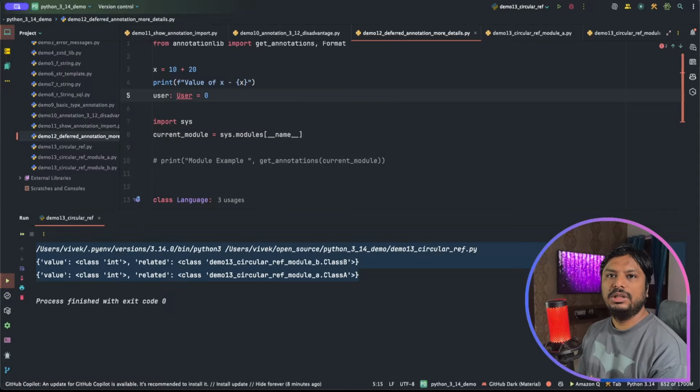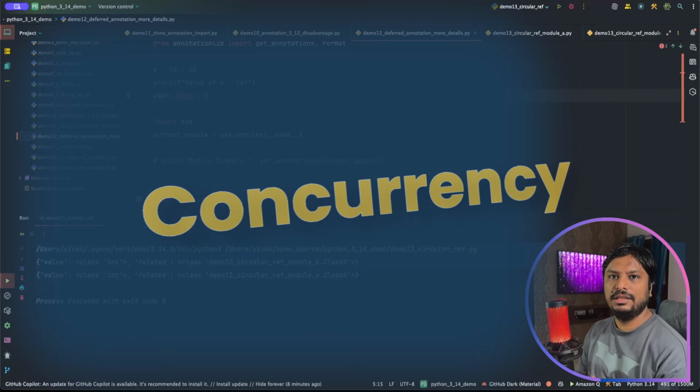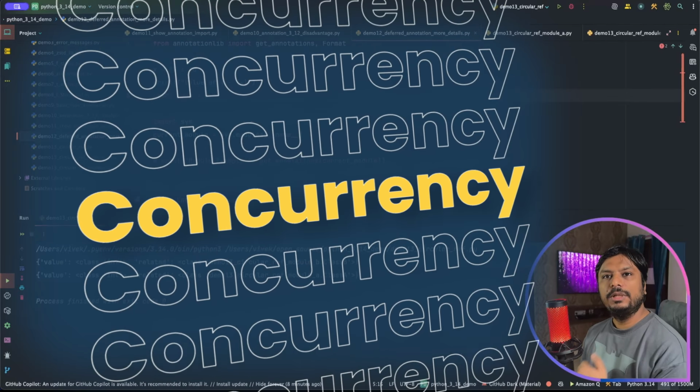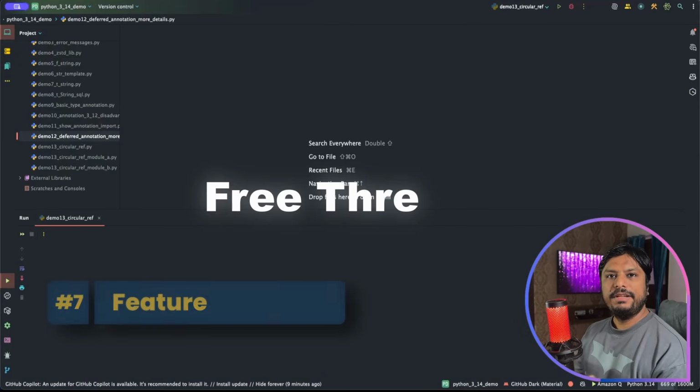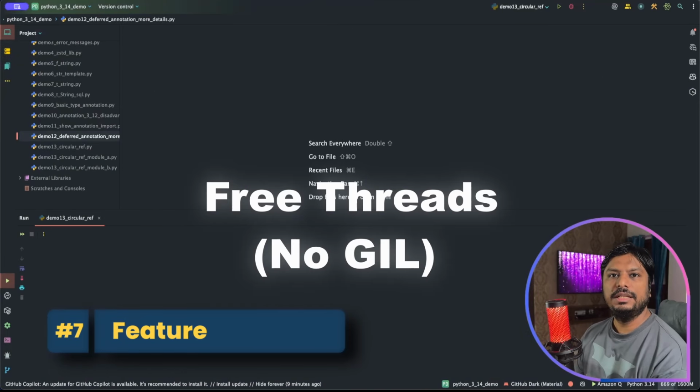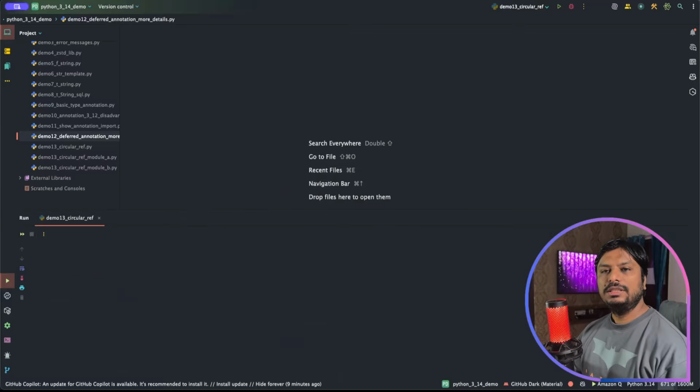Now let's move on to the next new feature in Python 3.14, which is related to concurrency, and this is the most complex. With respect to concurrency in 3.14, we have two features. Let's see one by one. So the seventh feature in Python 3.14 is free threaded mode. Now what is this free threaded mode, or what are these free threads?